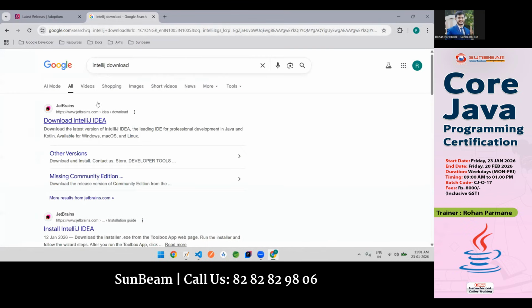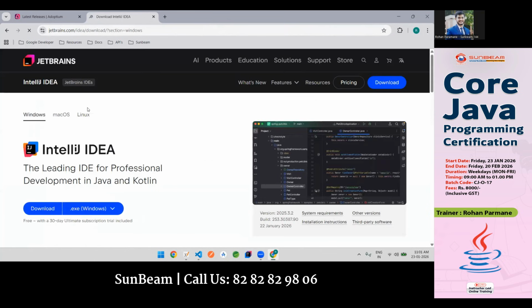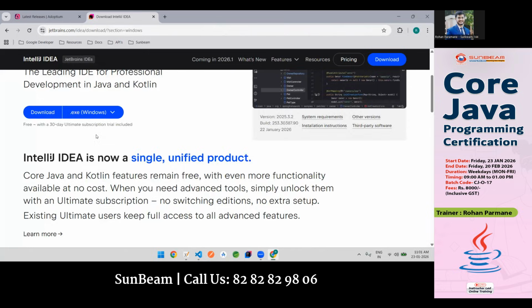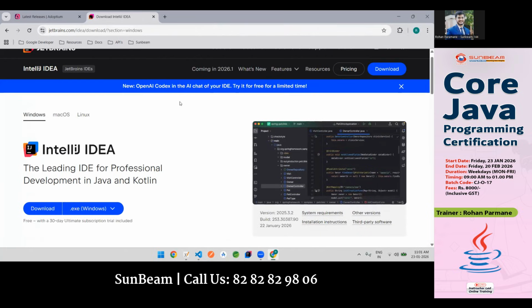IntelliJ IDEA download. Once again, you search for it, IntelliJ download, click on download IntelliJ IDEA. You will find it here, you can just download it. Every different IDE that is there in the market works with Java fantastically. So after that you can go and start working with it.